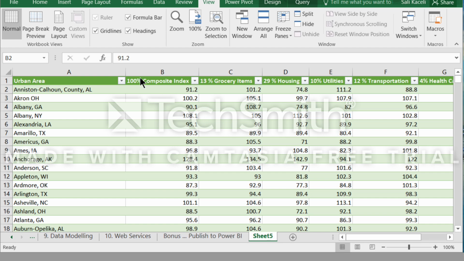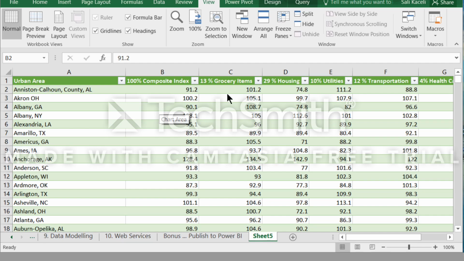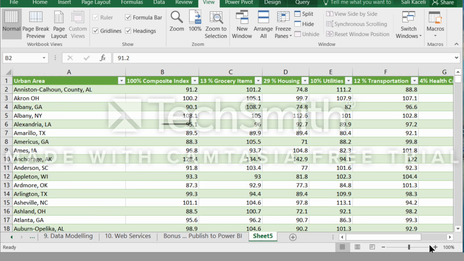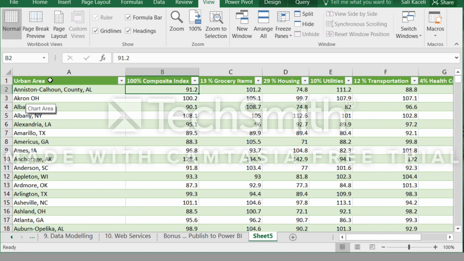For example, let's say that we have this data file, and as we scroll down, notice how we lose track of what the headers are here. Also, as we move from left to right, notice that we lose track of what the first column is. The question is, how can we make it so that the header and the first column stay put?